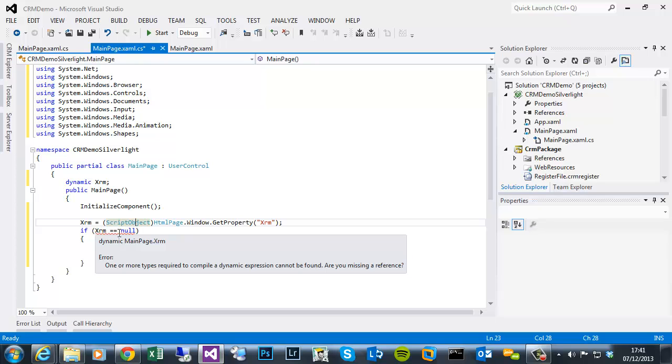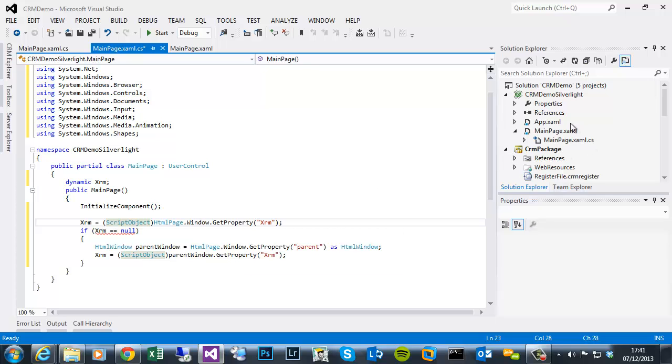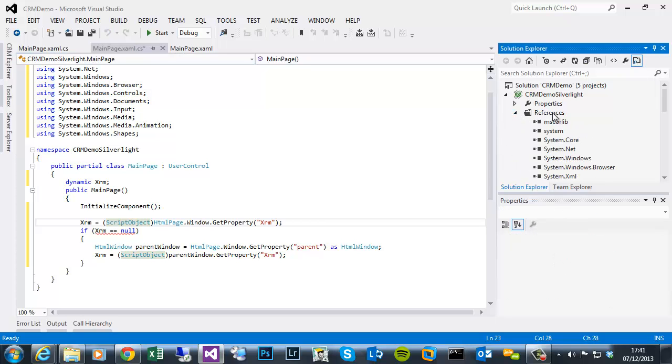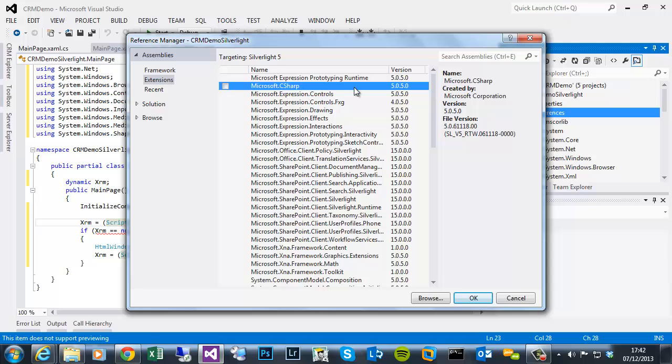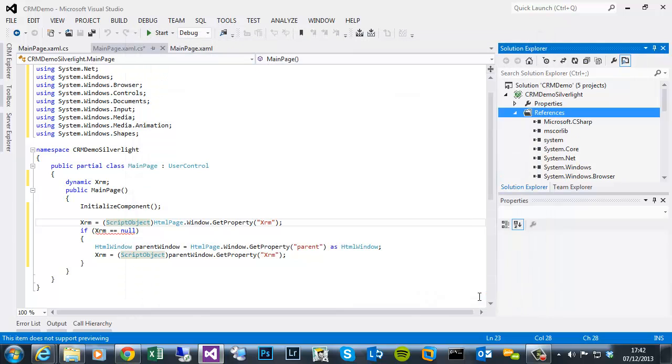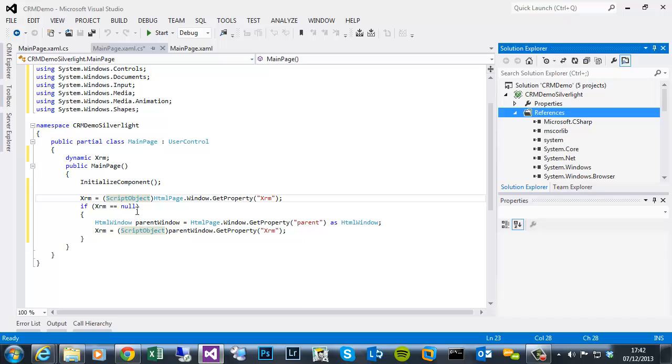You can see it's grumbling about it when you're trying to use dynamic expressions and dynamic types. It's saying, are you missing a reference? What you need to do is add a reference to Microsoft.CSharp. This is obviously the new framework, and that then should disappear, and it understands dynamic types, dynamic expressions.